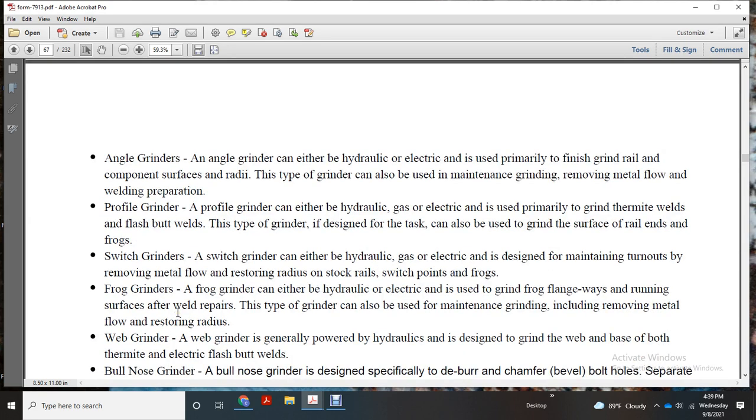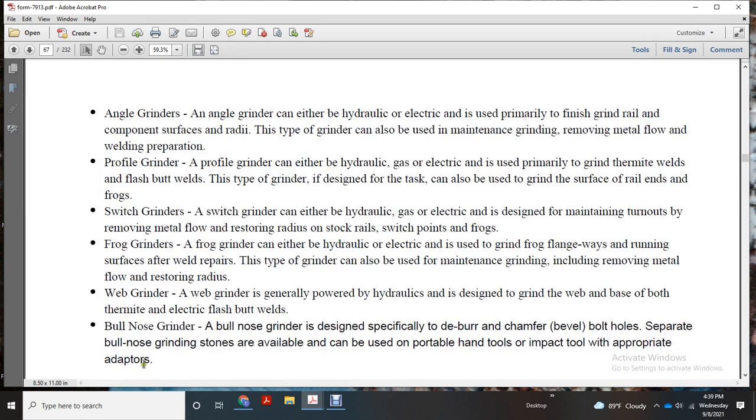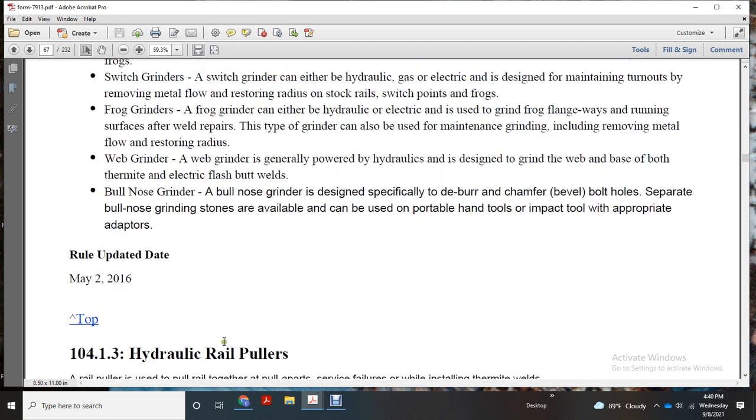A frog grinder can be either hydraulic or electric, used to grind the frog flangeway and the running surface, and to prepare the strip after welding. This type of grinder can also be used to remove metal flow and restore the radius. A web grinder is generally powered by hydraulics, designed to grind the web of the base for thermite and electric flash butt welds. A bullnose grinder is designed specifically for the deeper chamfer of the bolt hole. Bullnose grindstones are available that can be used in portable hand tools, impact tools, and with appropriate adapters.